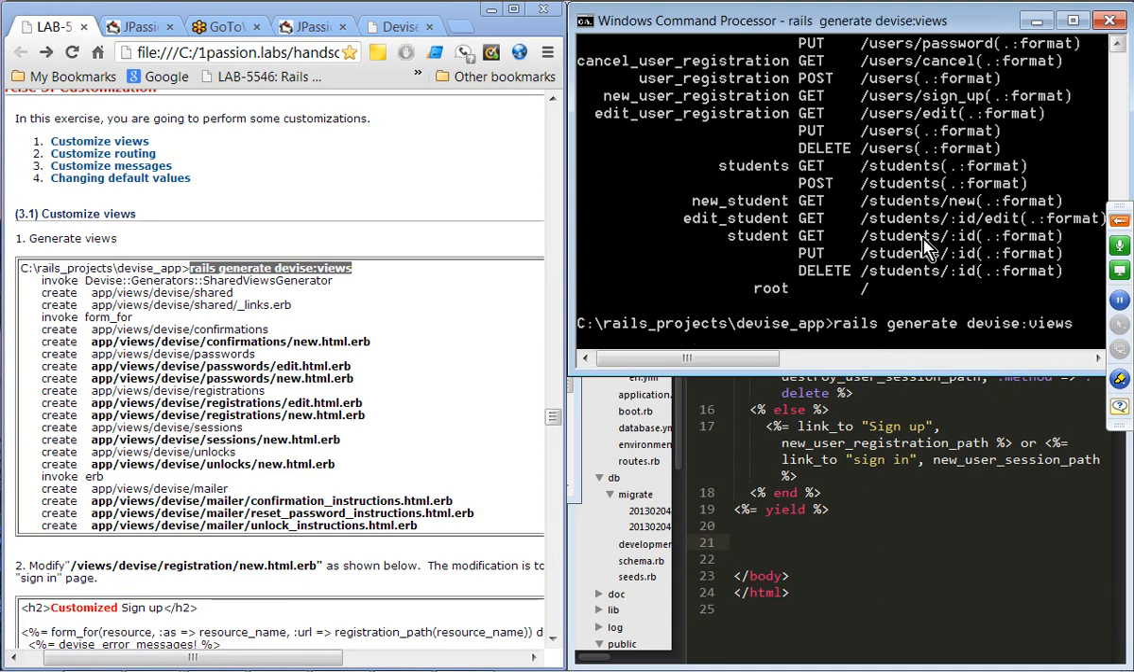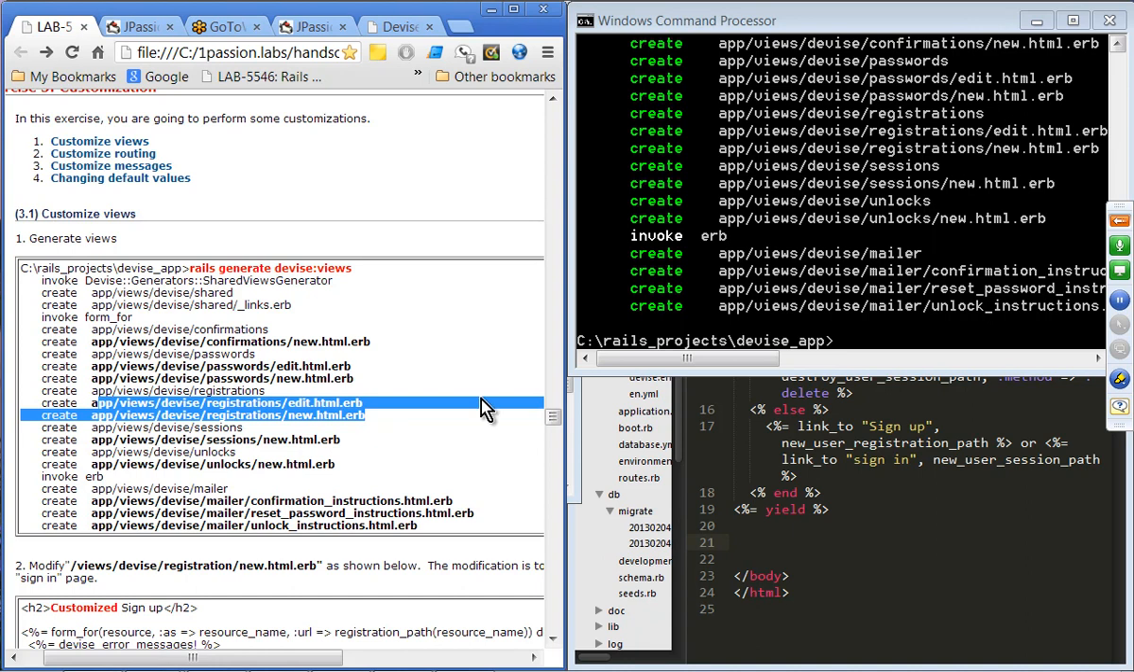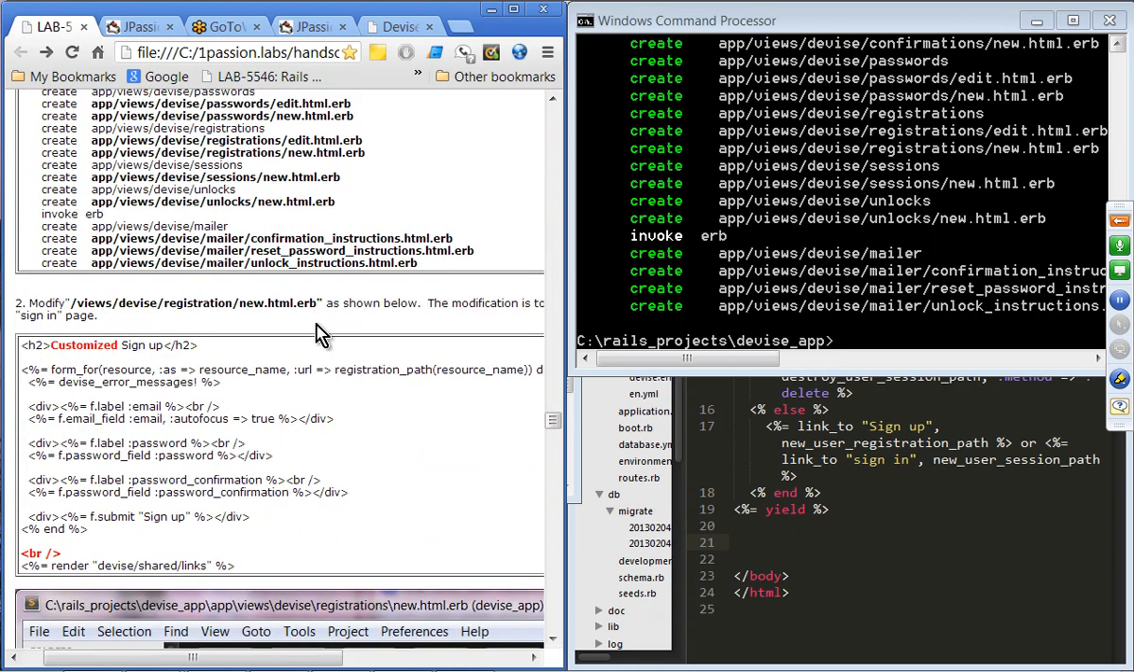All right, so we generate views. These are the views, in fact, we are going to see a bunch of views. The views that we have seen are basically registration. We are going to change the new.html.erb file on the registration. When a brand new user is registering, signing up, we want to see a different view. For the sake of simplicity, we're going to change a very simple message. Instead of sign up, we're going to say customize sign up. So let's change registration.